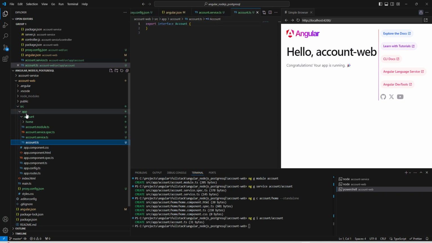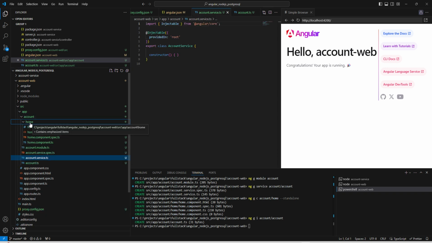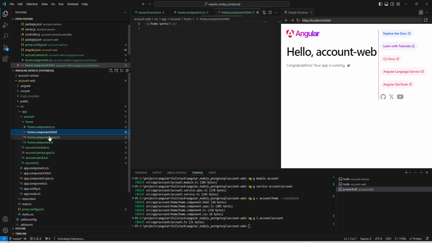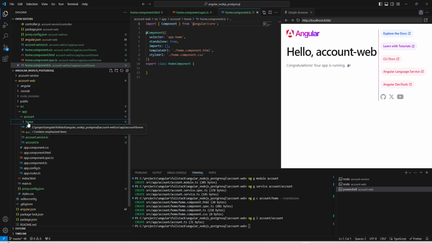While creating the components, first we created this account module. Next we created account service inside this account module. Next we created our home component inside this account module, and this home component has its own CSS, HTML, and TS file. Now this home component we are going to use to render our table data.